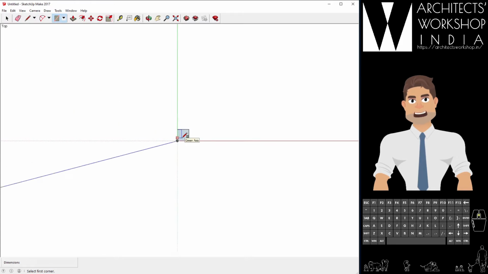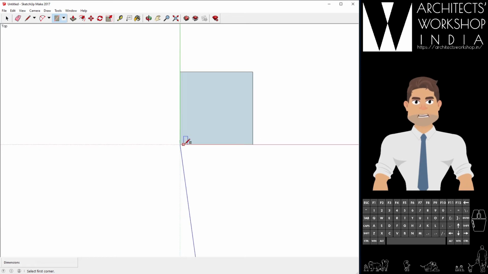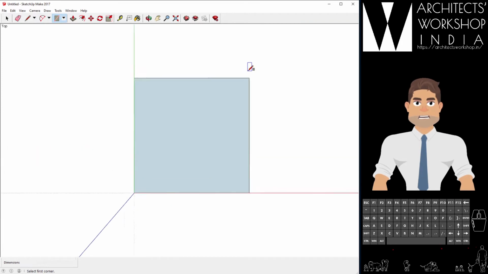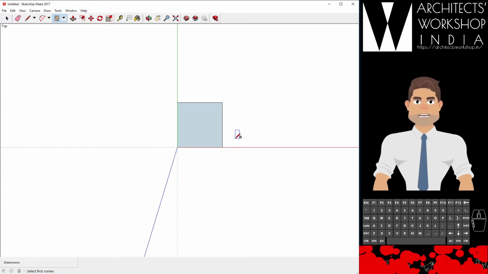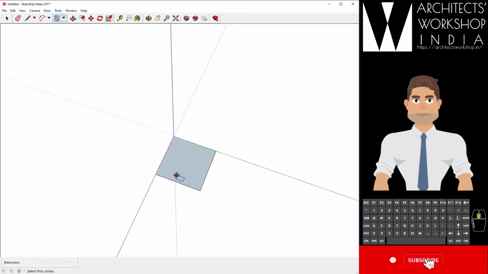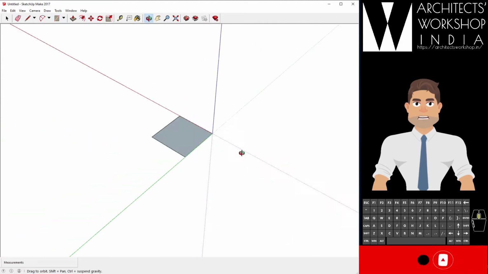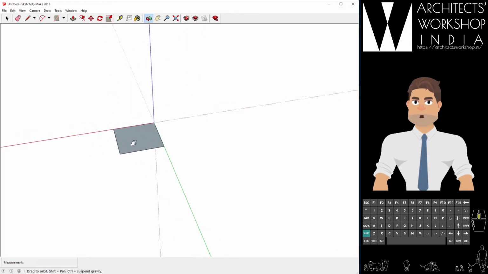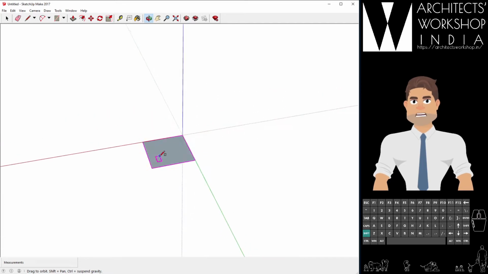To zoom in, I use the mouse wheel. You'll notice that the zoom is centered around wherever the mouse is positioned. I can also click on the middle mouse button to orbit the model. If I press Shift and then press the middle mouse button, I can pan the model itself.